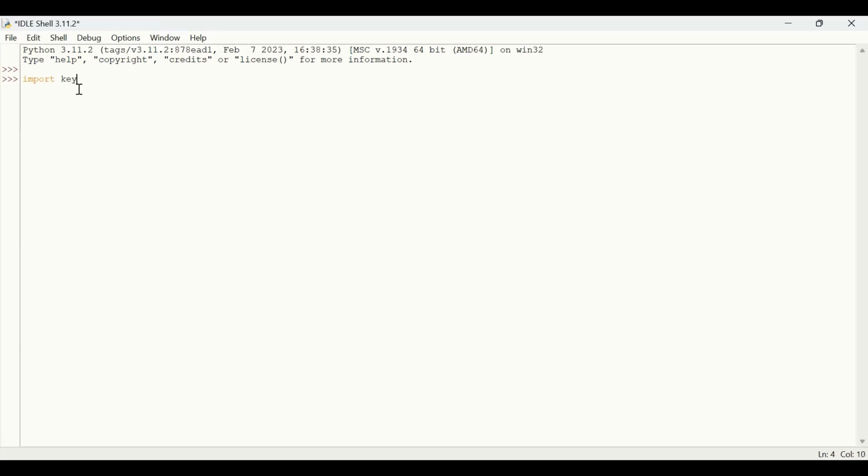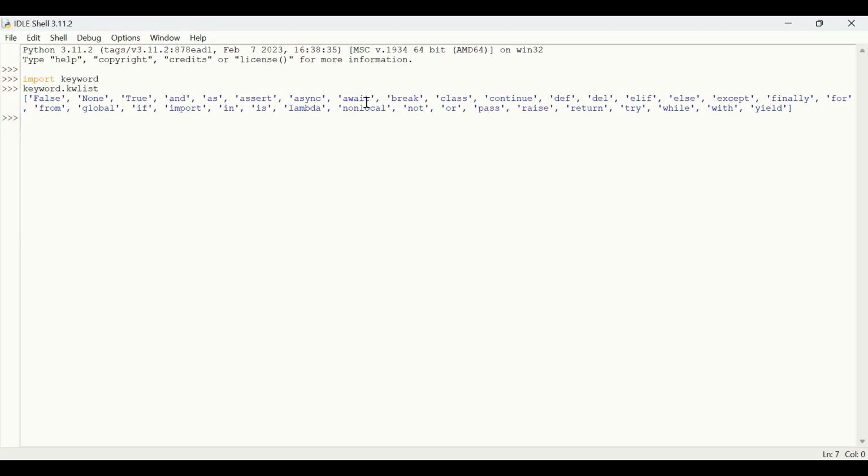Just remember the word import. Import is also a reserved word, which is used to import particular modules or libraries in our program. So, import keyword, and then say keyword.kwlist. So we are going to get the list of keywords. Let's see. These are the list of keywords.